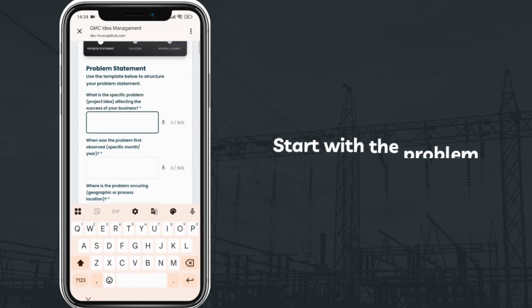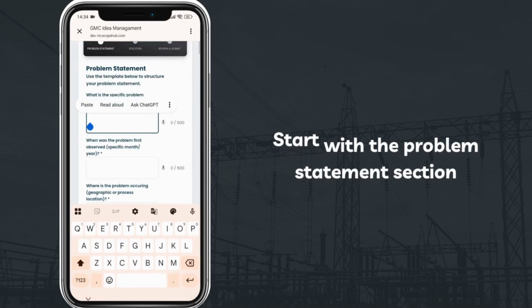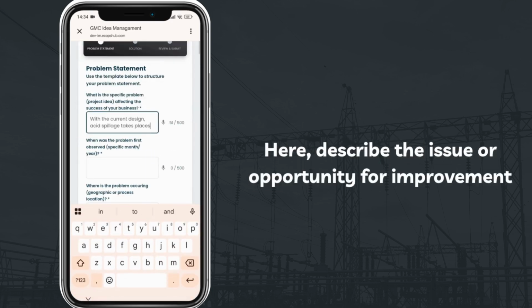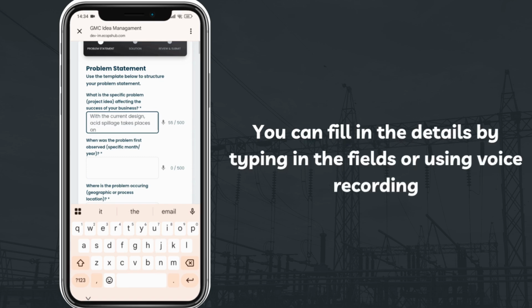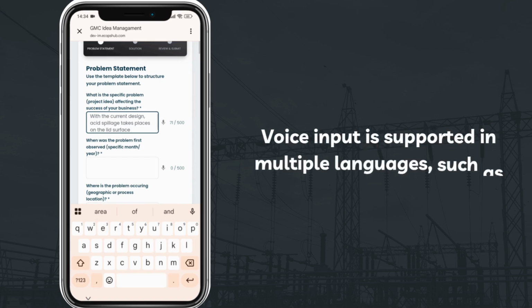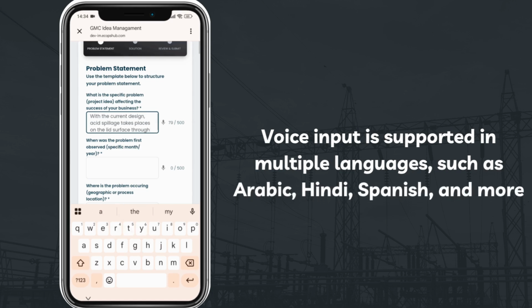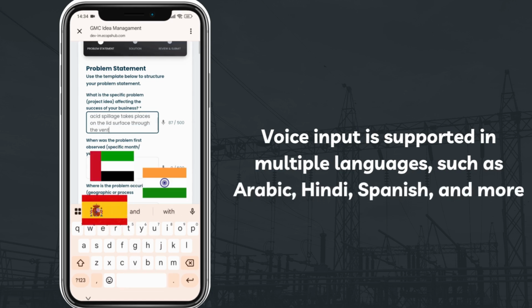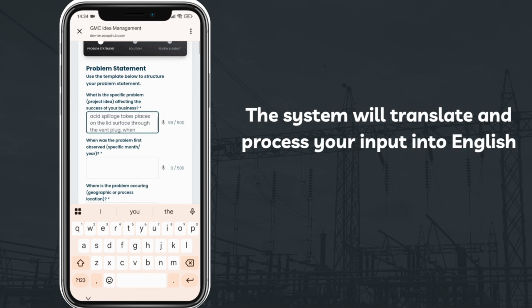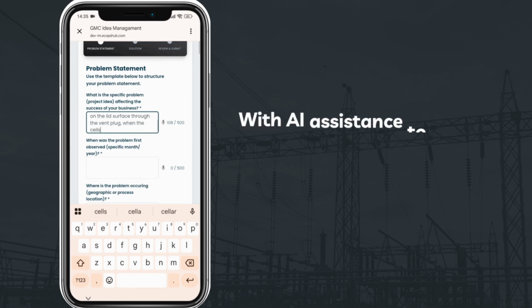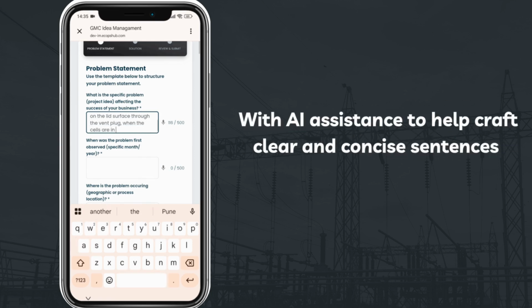Start with the Problem Statement section. Here, describe the issue or opportunity for improvement. You can fill in the details by typing in the fields or using voice recording. Voice input is supported in multiple languages, such as Arabic, Hindi, Spanish, and more. The system will translate and process your input into English, with AI assistance to help craft clear and concise sentences.